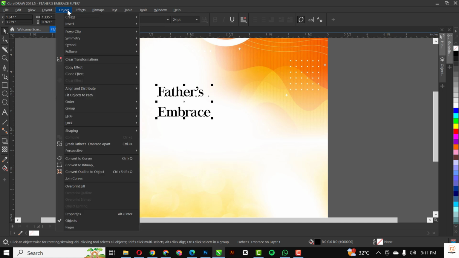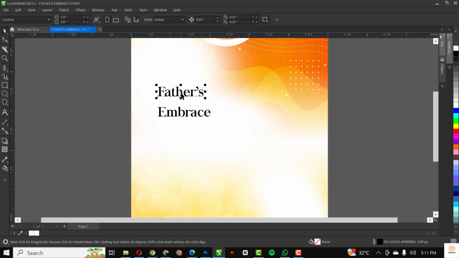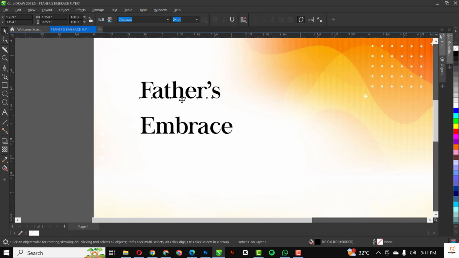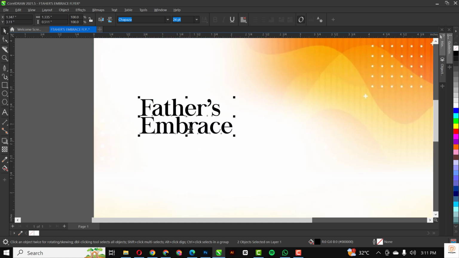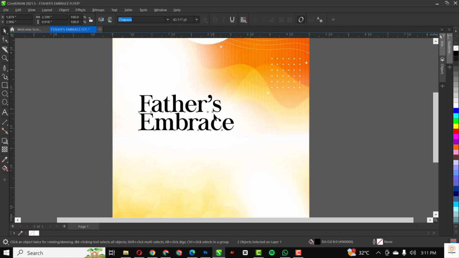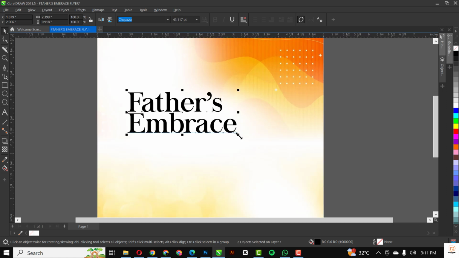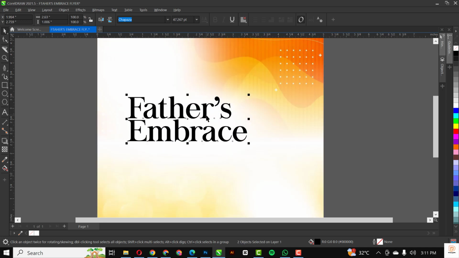But the first thing I'm going to do is go to object, and I'm going to break them apart. Right, so you have the father apart, then the embrace apart like this. So select the two of them just like this, and manually increase the size like this. Make sure you're increasing from the edge and not the top and the side. Very important.